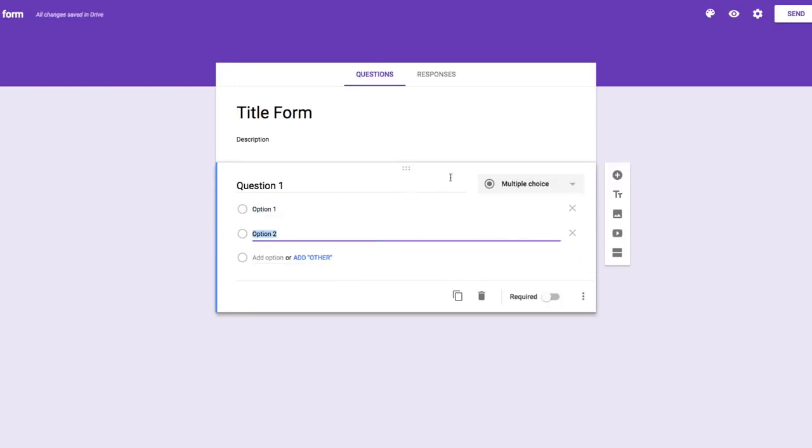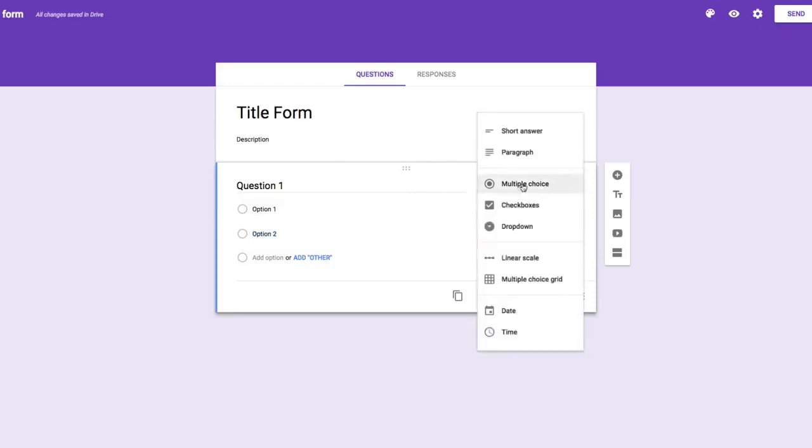Now, you don't have to do a multiple choice question. You can click the drop down menu right here where it says multiple choice, and you are actually able to choose a number of different types of questions. We have short answer, those are boring. We have paragraph, I hated those in school. We have multiple choice, check boxes, drop down, linear scale, multiple choice grid, and then you have date and time and stuff like that.